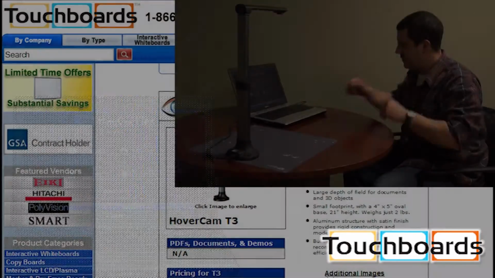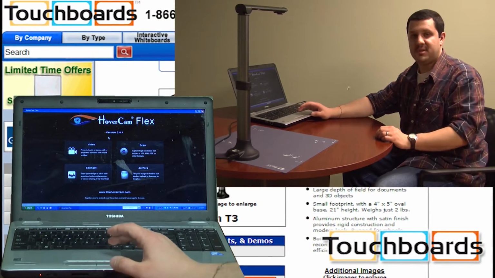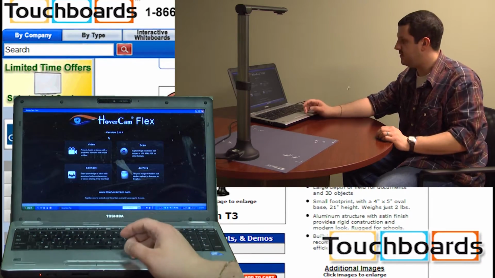So I'm going to start this up for you here. This is going to be the new HoverCam Flex software. And when we open it up, you're going to see now it offers a couple options as opposed to the previous version of the software.